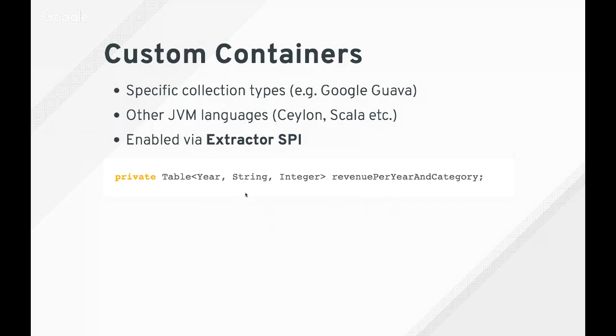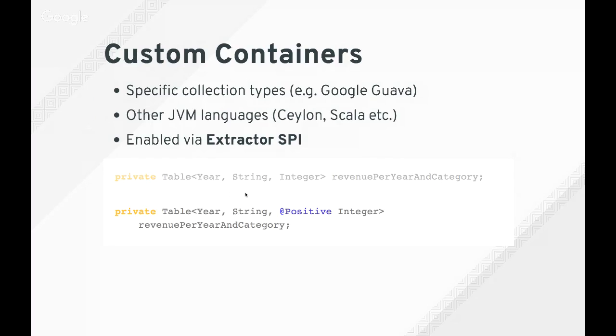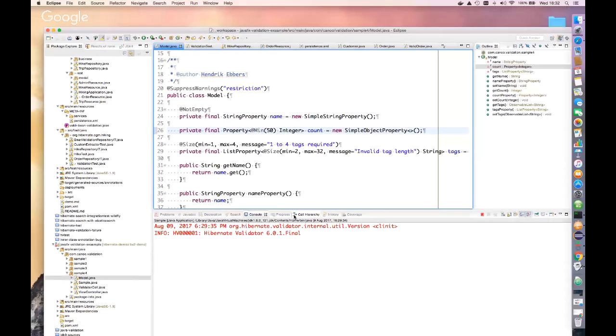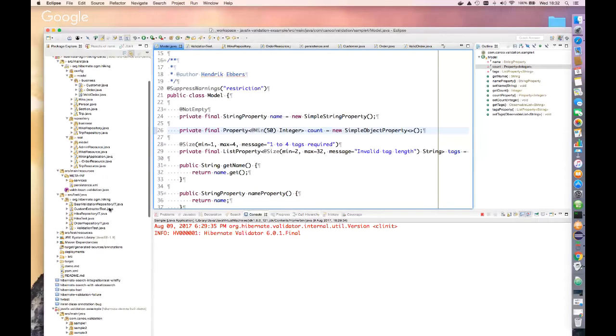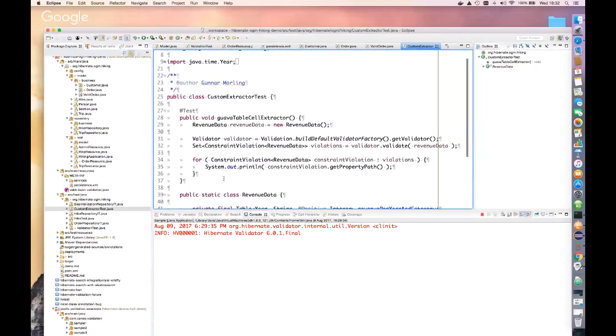Now let's see how we can put constraints on this. We would like to say that the revenue for each year and for each category should be a positive number. @Positive is also another new constraint in Bean Validation 2.0. And we would now like to have support for putting constraints on the values of a table. So let me go back to Eclipse. I've prepared another test for this.